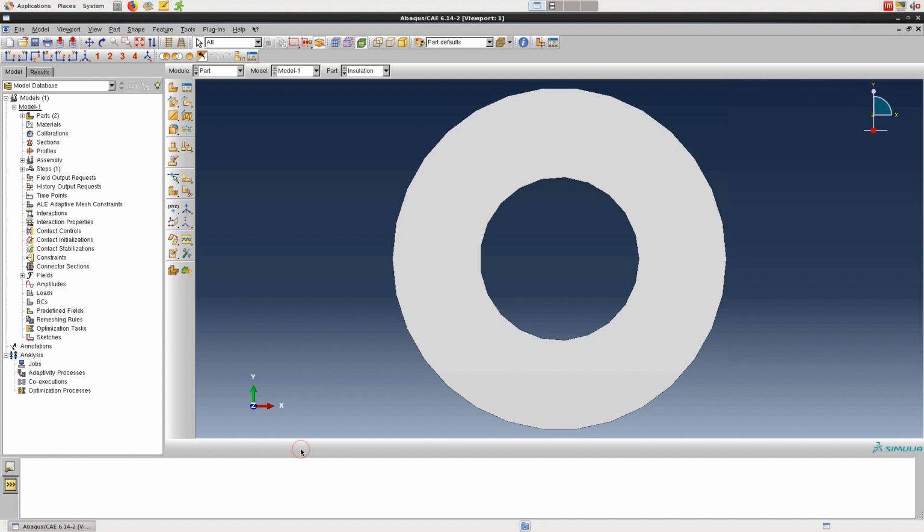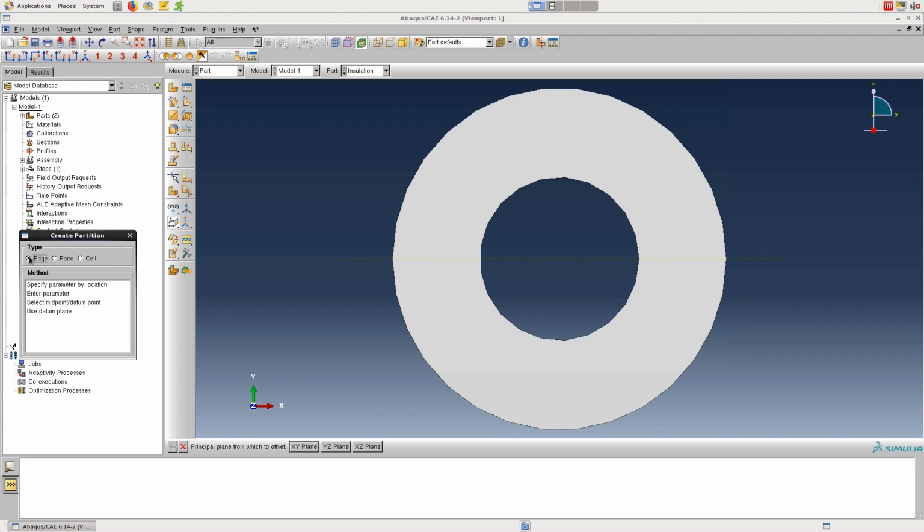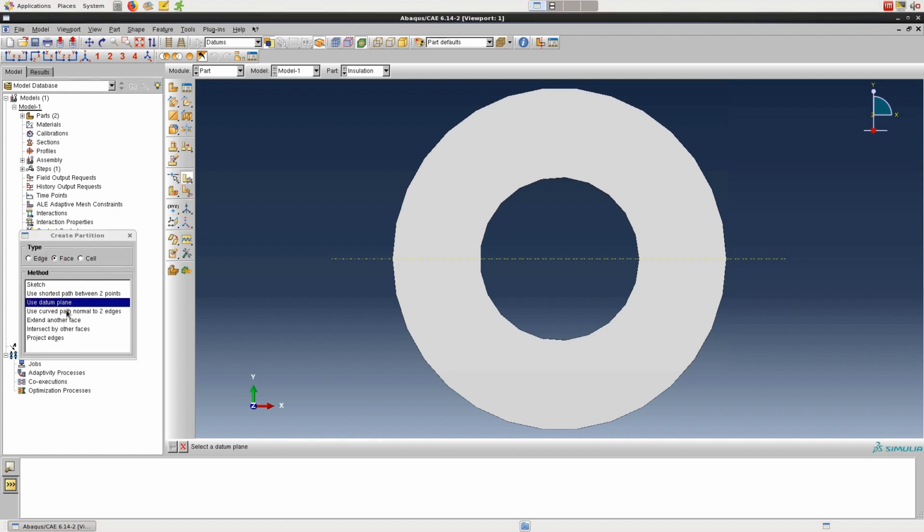Next, we'll create a datum plane, and this is mainly for a plot of the temperature as a function of radius later on. So click on the datum plane button and then select XZ plane and leave the offset at 0. Then click on Create Partition and choose Face and Datum Plane. Then click on the datum plane and then Create Partition, and then Done.